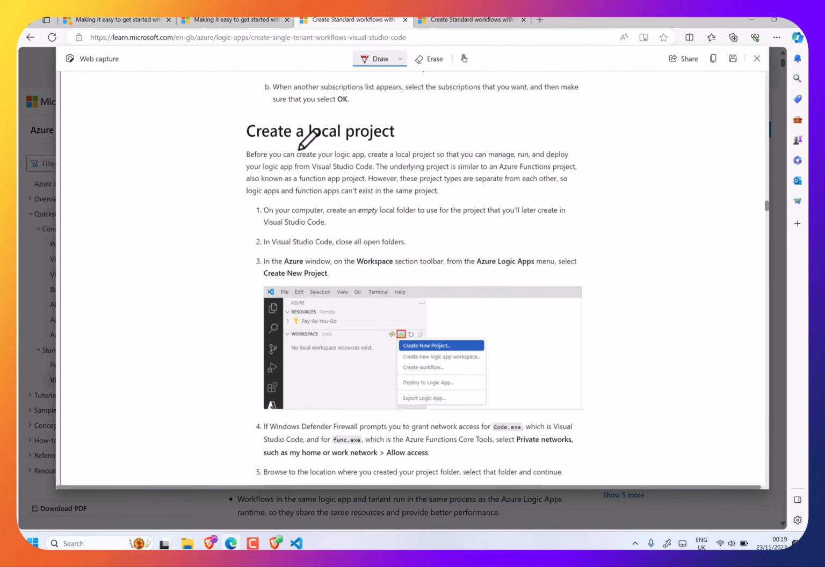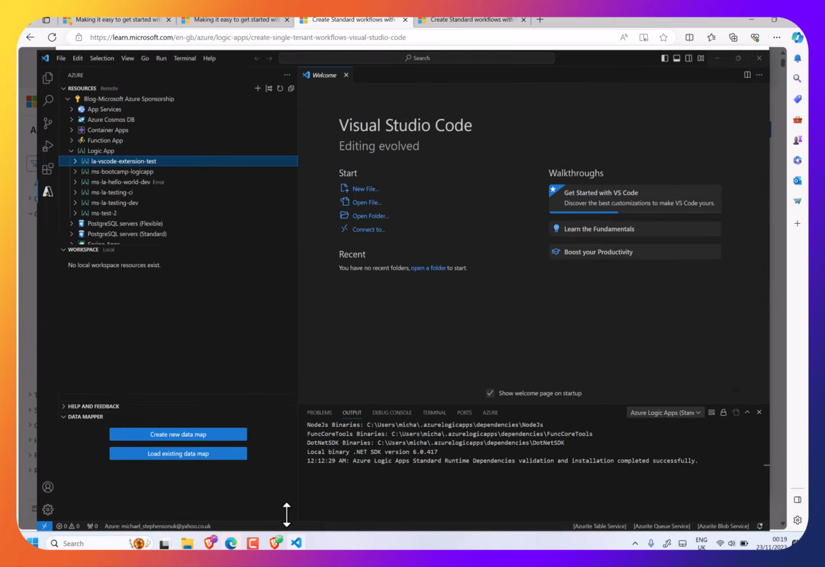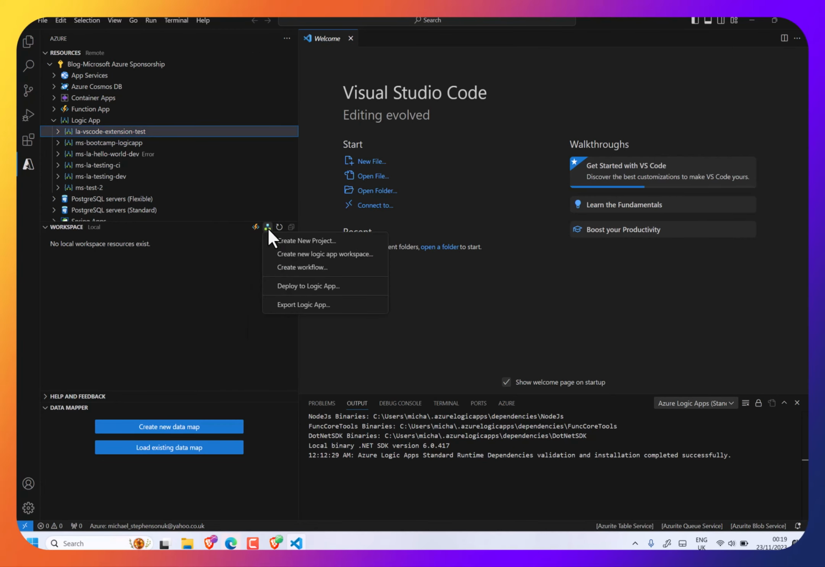So we're going to create a local project now. On your computer, create an empty folder. I've already done that previously. Then close all open folders; I don't have any open. So we go to the workspace down here and click new project. Let's just check the icon. So we want new Logic app project.